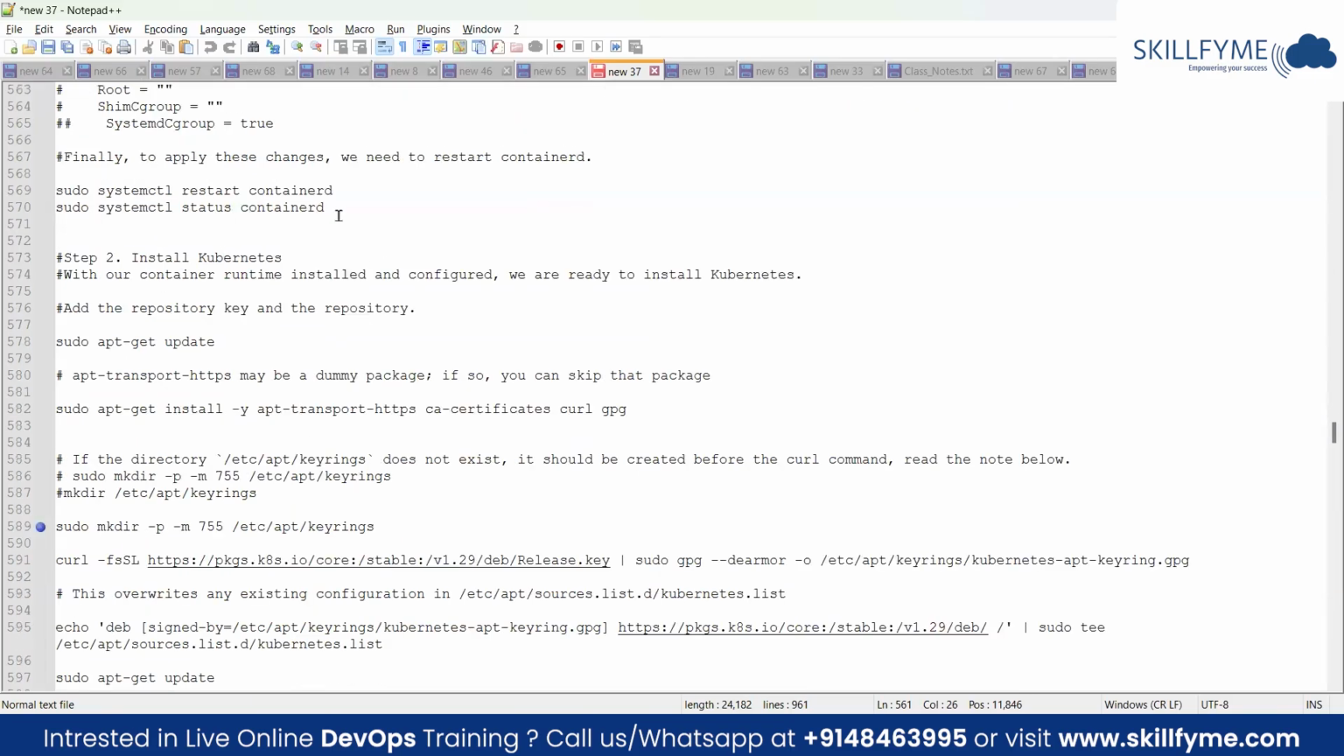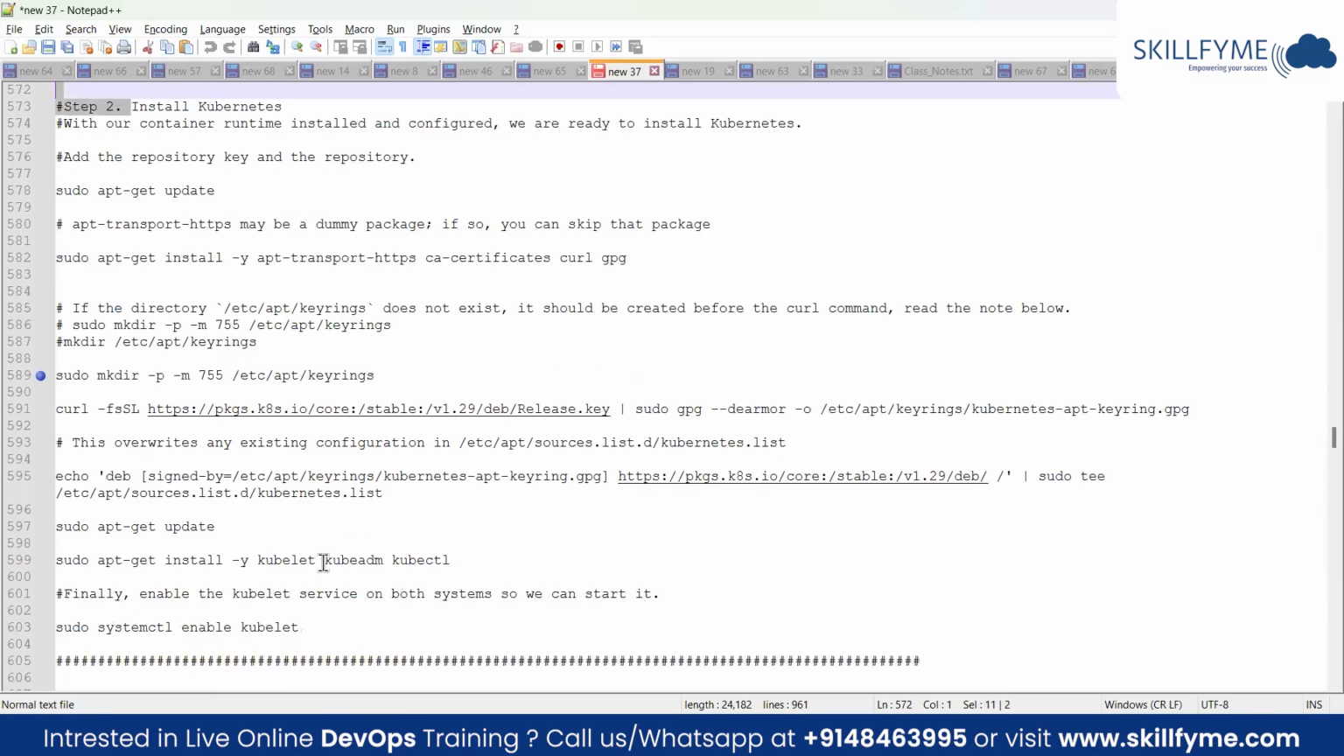Once Containerd is installed, we need to ensure that the Containerd service is up and running. Finally, we can install the Kubernetes components like kubelet, kubeadm, and kubectl. This package also has to be downloaded, and then you can install it and ensure that your kubelet agent is up and running.